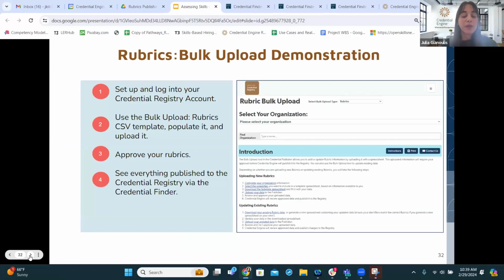So just to go over these steps really quickly, this is just an overview of the steps to bulk upload. You'll set up and log into your Credential Registry account. You'll use the bulk upload tool to get a CSV template, populate it, and upload it. You'll approve your rubrics, and then you'll see everything published to the Credential Registry via the Finder.